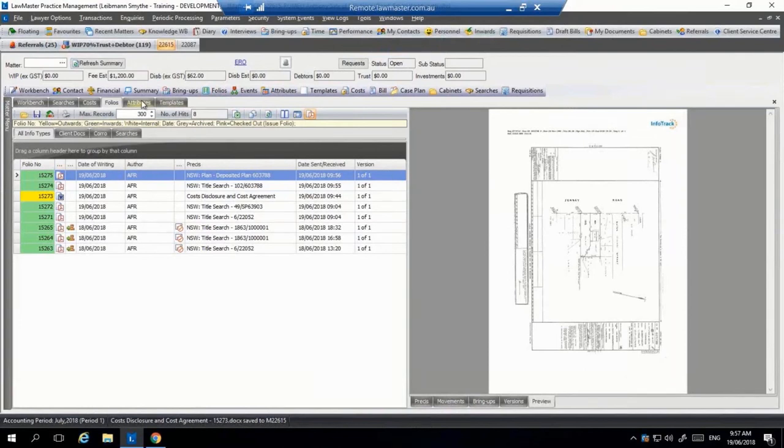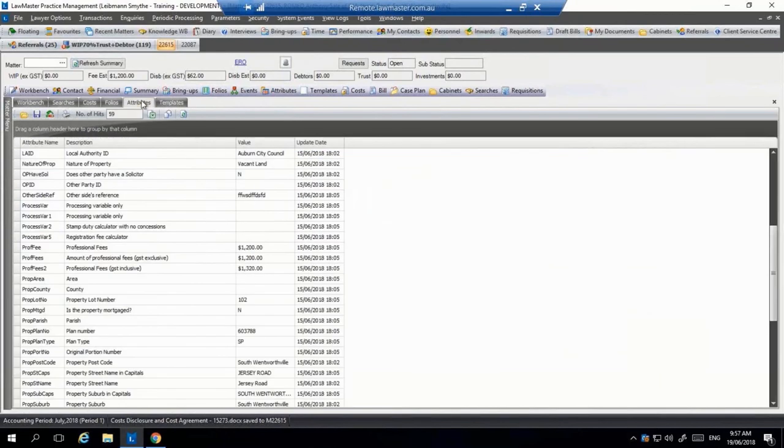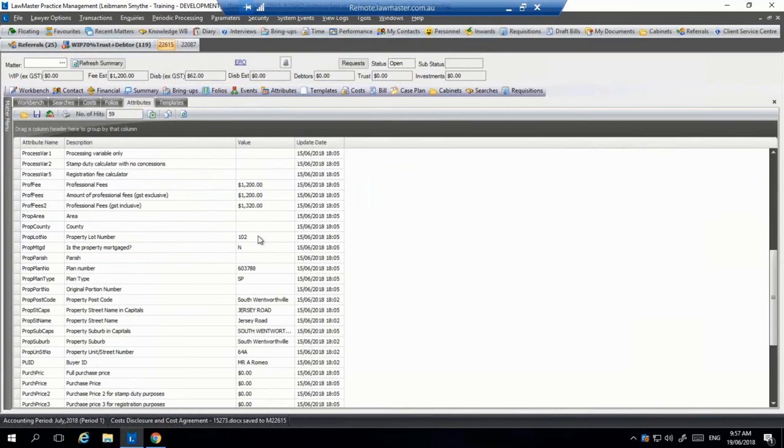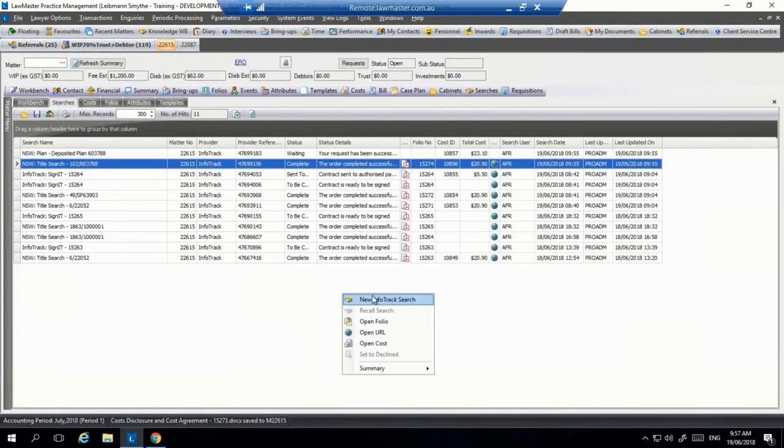Now, many of our clients will be familiar with the attributes that are available within LawMaster, particularly when you are using workflows such as the conveyancing workflows in New South Wales and Queensland. This will store a lot of matter-related data as you progress through the workflow. So in that example, you can see I've got my lot numbers, plan numbers, road names, and suburbs stored.